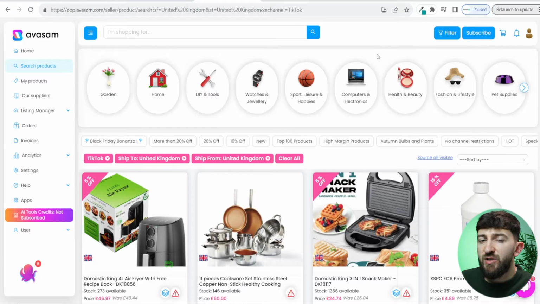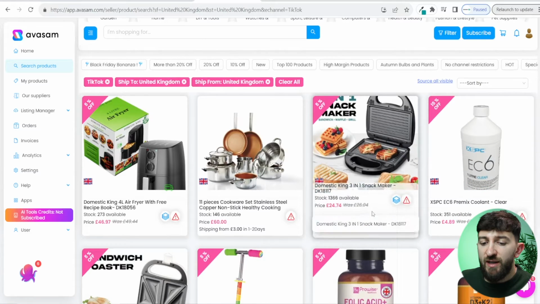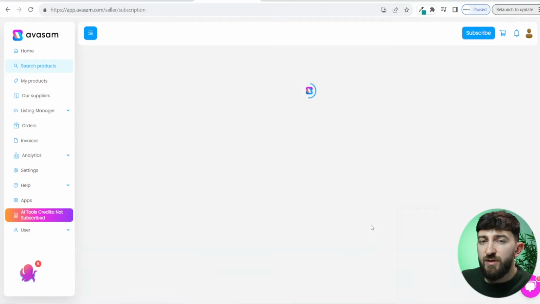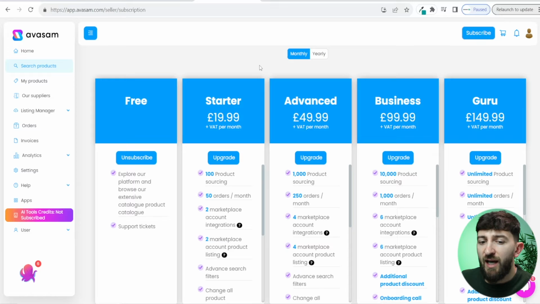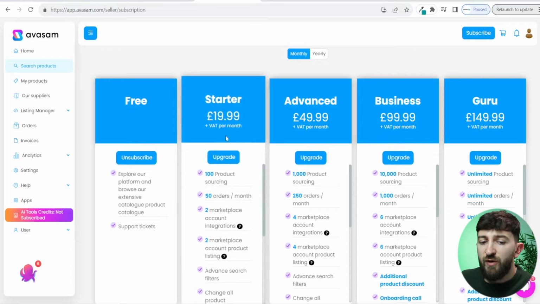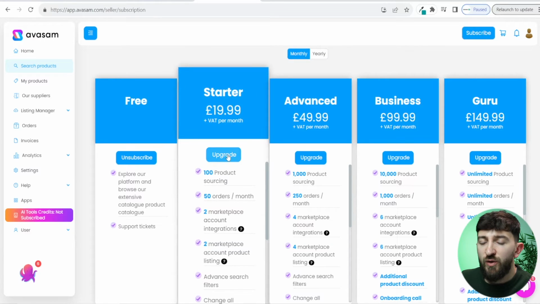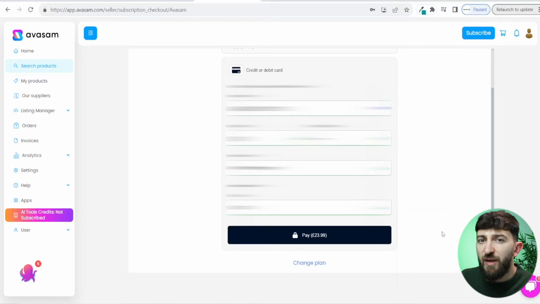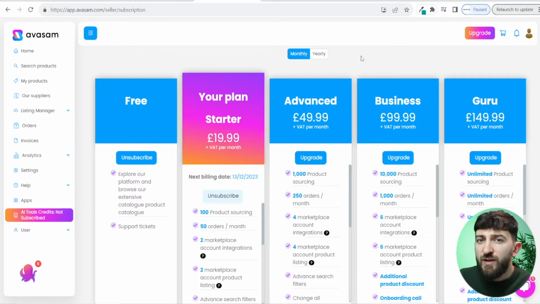So now if we want to actually list a product from Avasam to our TikTok shop, we do actually need to upgrade our Avasam plan. So we are just going to go and click on upgrade on one of these products, and from here you can simply pick an Avasam plan. I'm just going to go for the monthly starter plan and click on upgrade, and then you can enter in your payment details and click on pay. Once you have completed the payment, you now have successfully upgraded your Avasam plan.